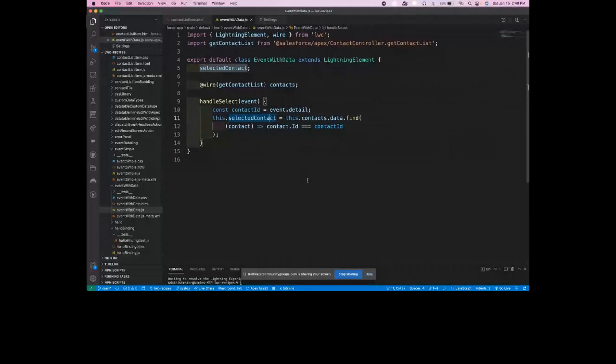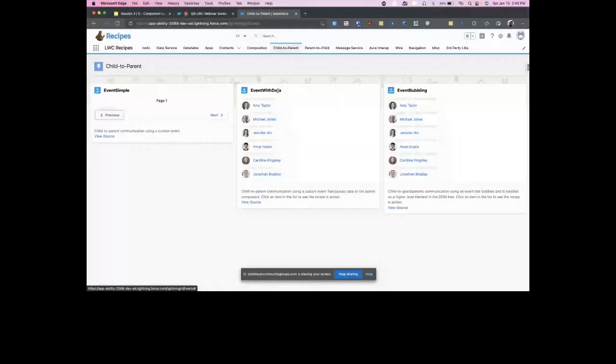Okay, let's just see an example. So here you go. We have this event with data, and it actually has a very good example showing you that all these names and all of this functionality is actually the child's functionality, the contact list item. As soon as I click on it, let me do that again.